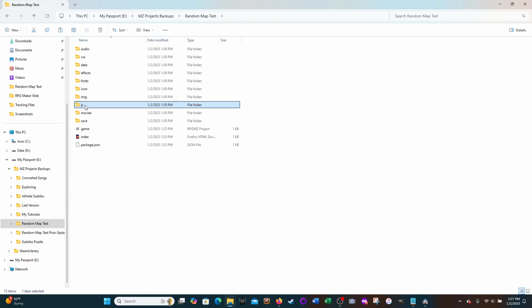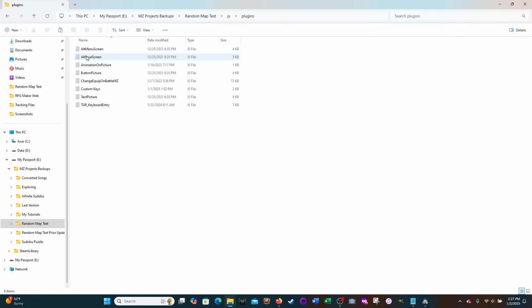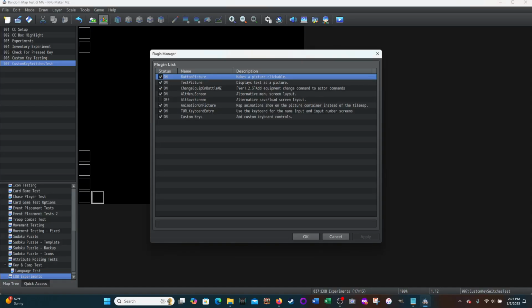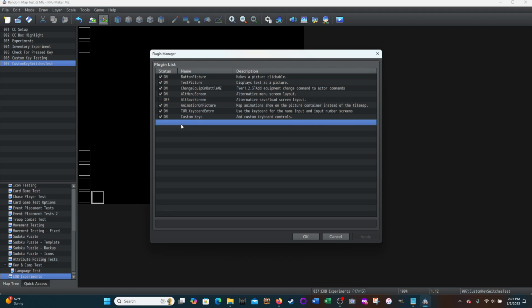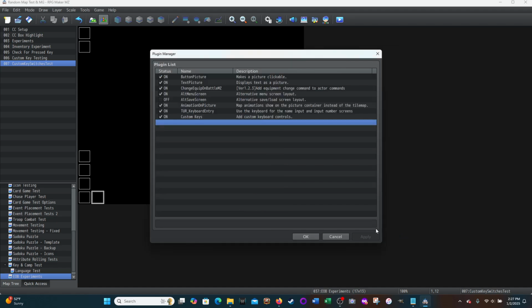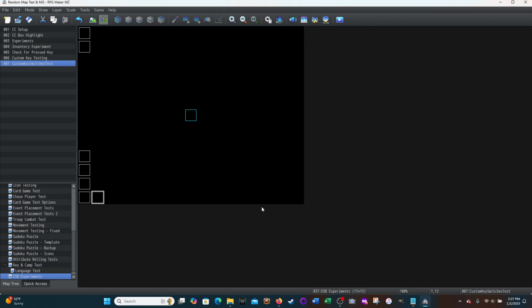So JS folder, project folder, right? This is my backup. These are my backup files. But project folder, JS folder, plugins folder, and copy and paste it. And then we also covered you have to go into the plugin manager and turn it on, right? Double click, pull down, pick whatever it is, and then turn it on. Okay, so I think that's everything. I think I covered everything.